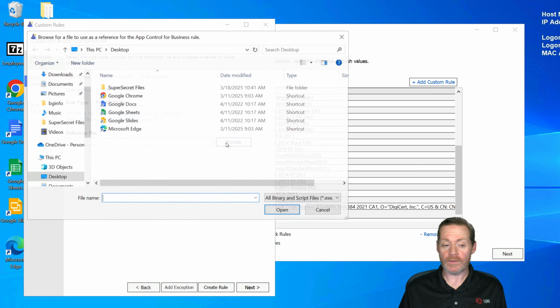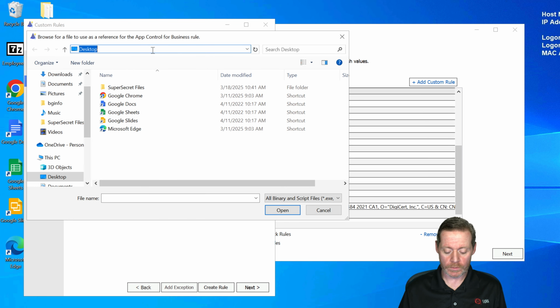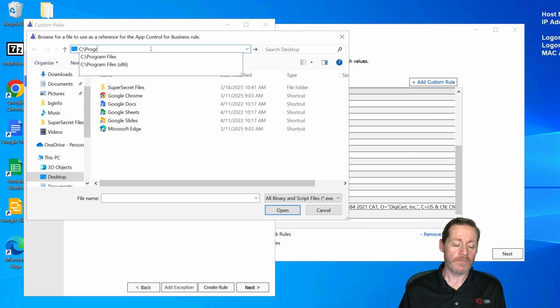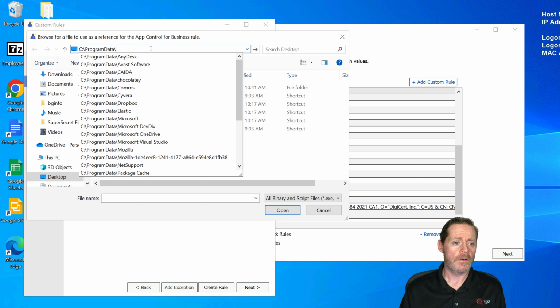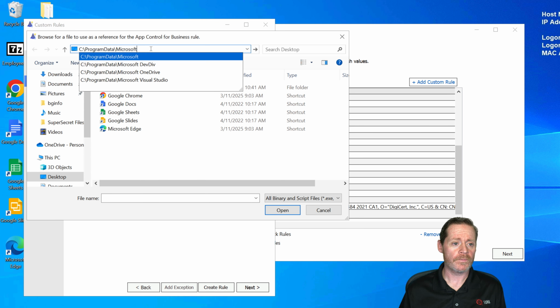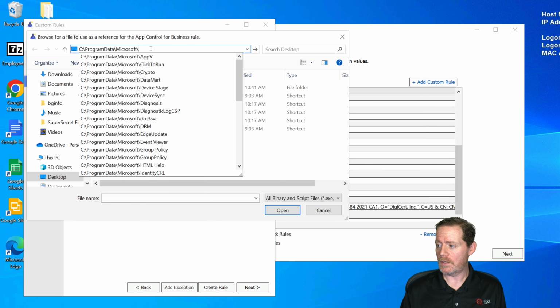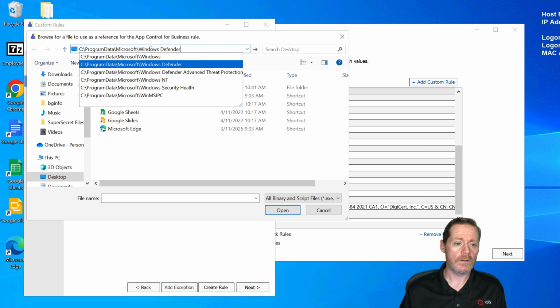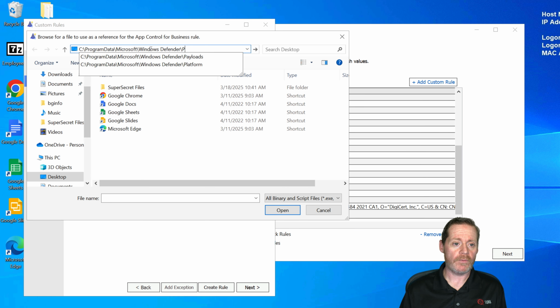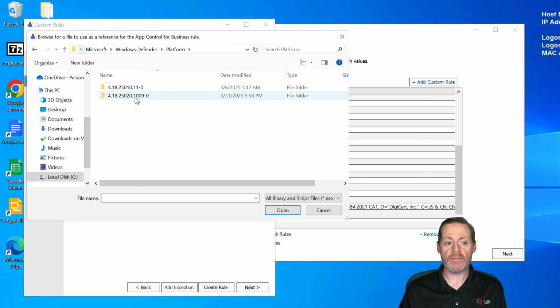And for our reference file, we're going to go to C:\program data. Program data, Microsoft. Then it is Windows Defender and platform. And then you can choose what platforms are on the system.